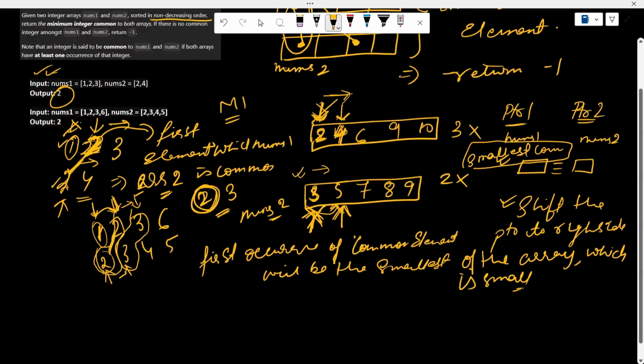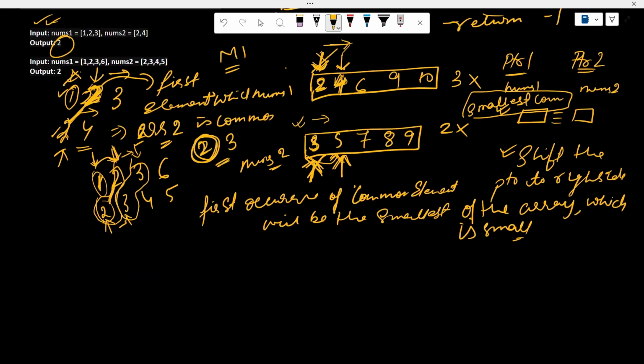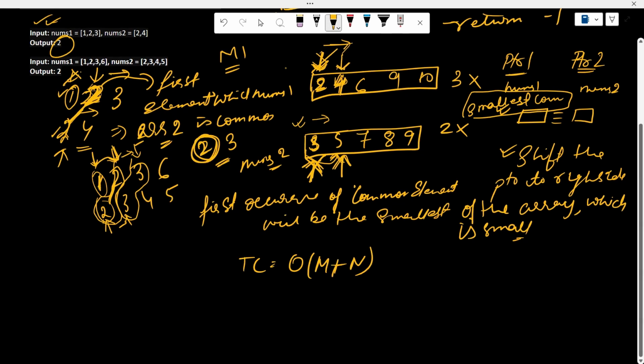This is method 1. If we talk about time complexity, in the worst case we will traverse both arrays. Let's suppose the size of array 1 is m and array 2 is n. There is a possibility that we reach the end of array 1 and the end of array 2, and we found that there are no common elements. In that case, the time complexity will be big O of m plus n, and the space complexity is constant since we are not using any extra space.